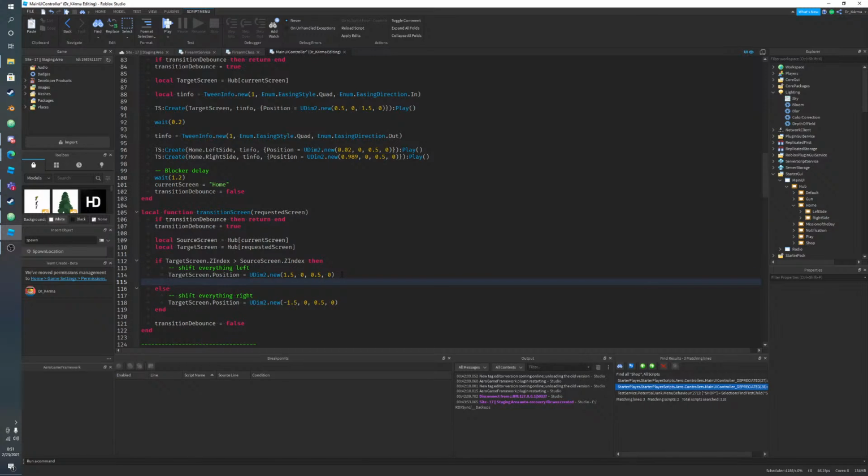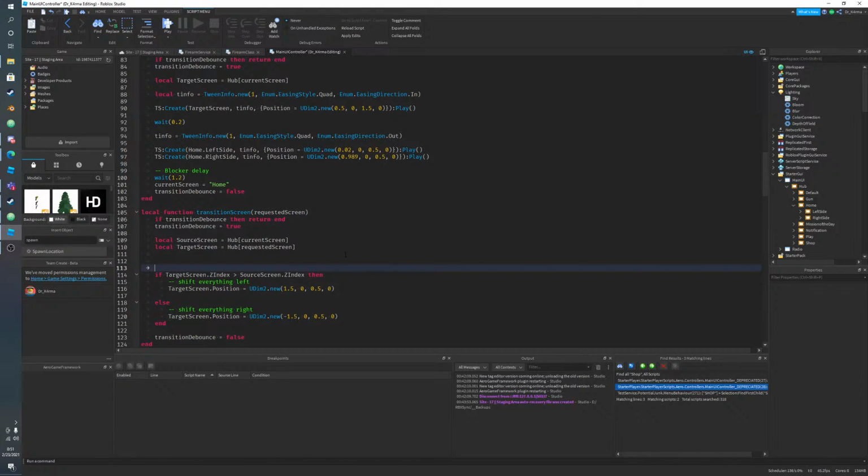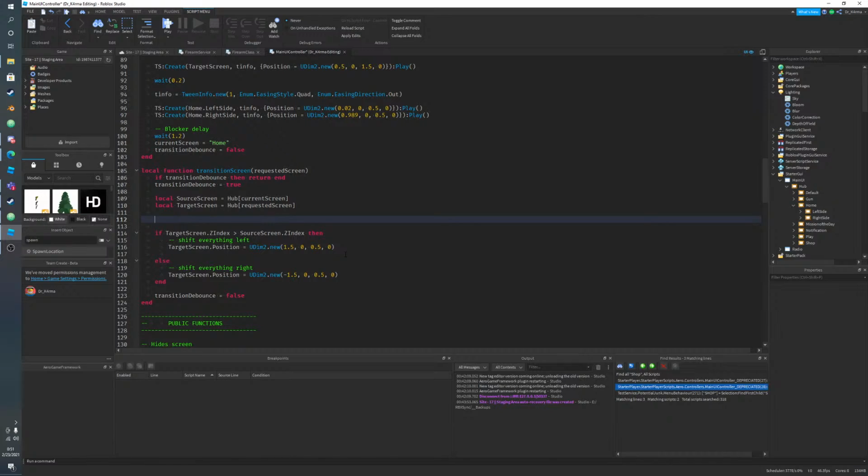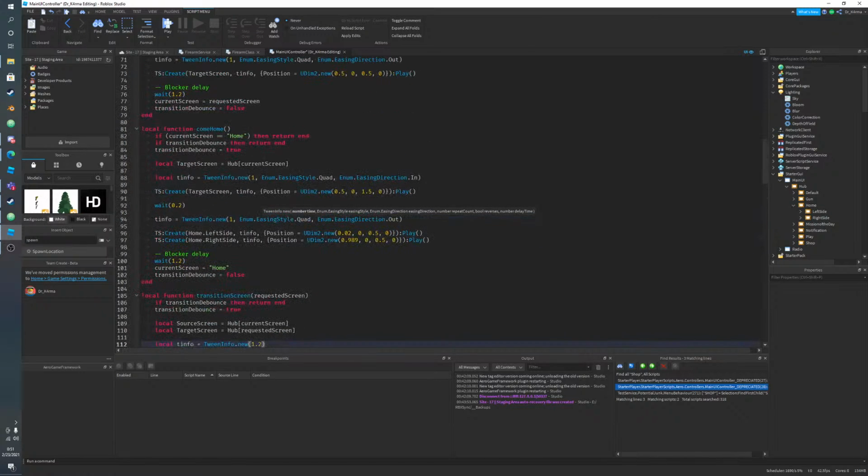Here is yet another fun thing. We can honestly create a global tinfo for these two operations. So local tinfo equals TweenInfo.new. Let's say we want this entire transition to take 1.2 seconds, sort of as a nod to what was happening up here.